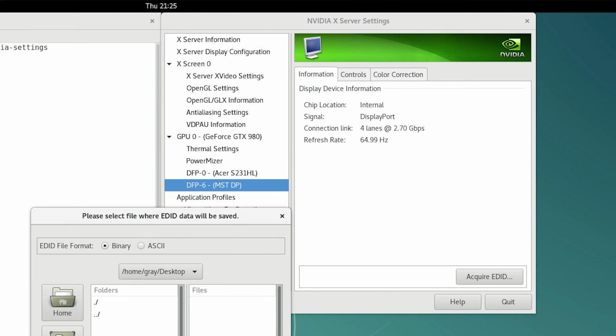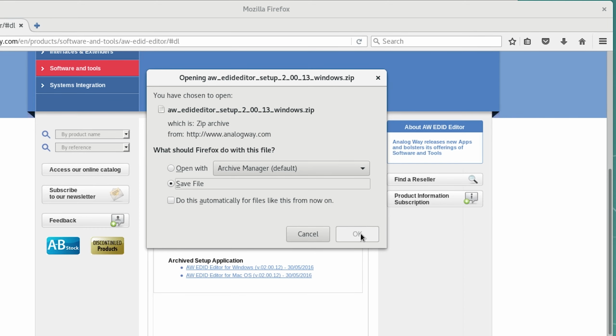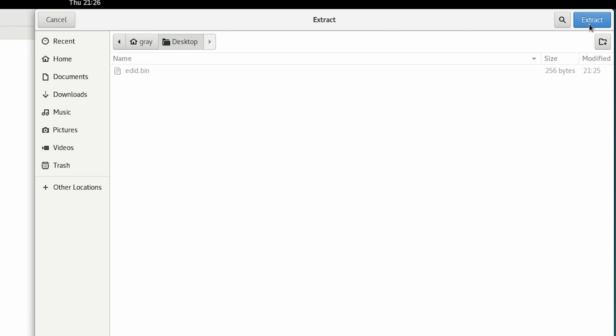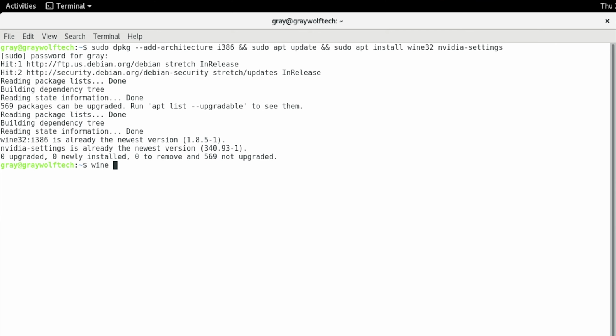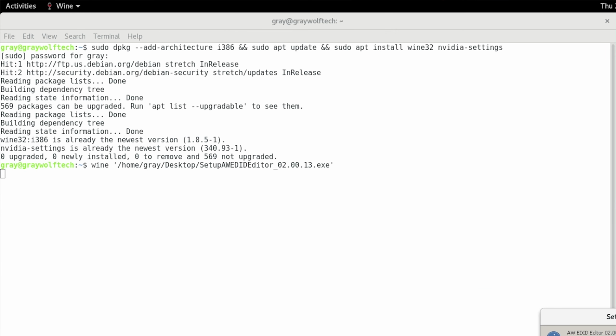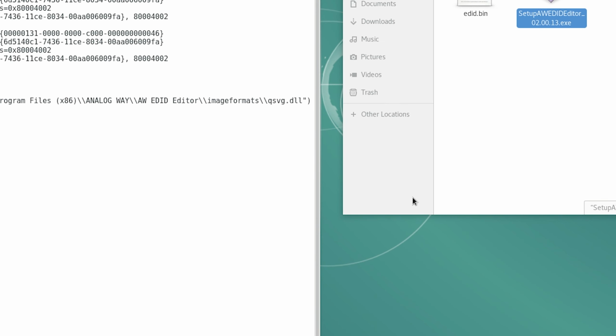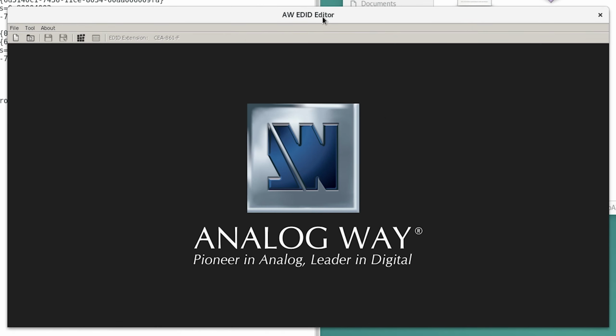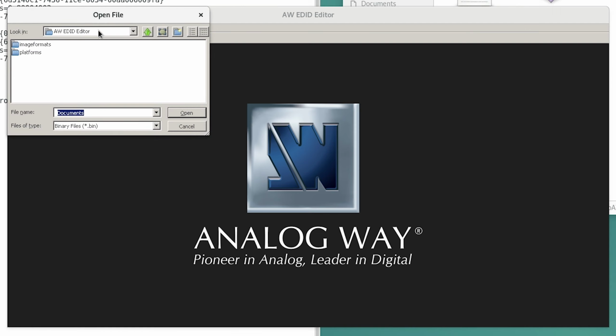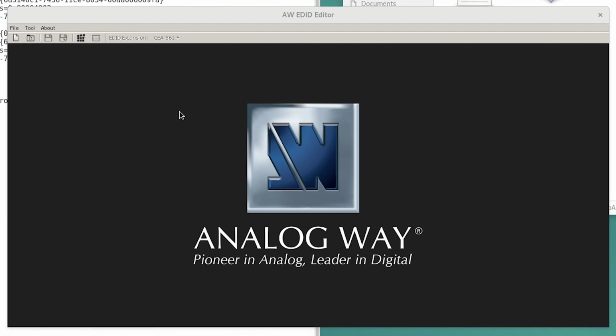Next, we're going to use Analog Way's EDID editor. Download it from their website, extract the exe somewhere, and in the terminal, you are going to just do wine, space, and then drag the exe there. This will open the installer. Run through the installer, and make sure that Launch AW EDID Editor at the end is checked. The editor will open. Go ahead and open the EDID file that you saved from the NVIDIA control panel before. It should still be on your desktop.